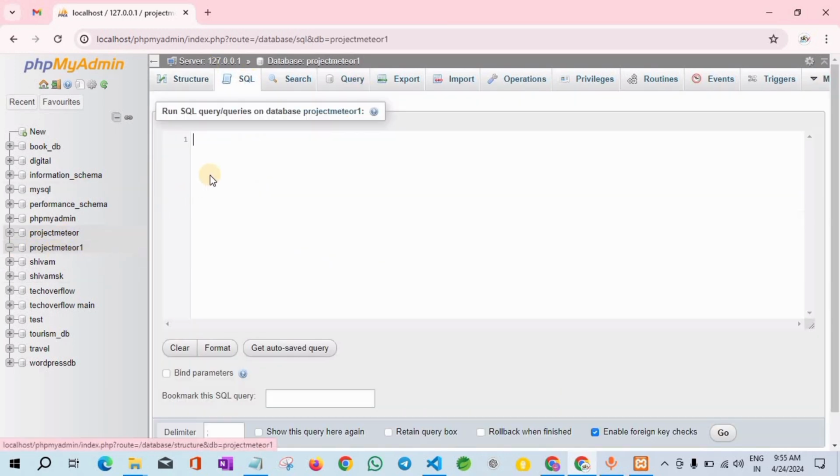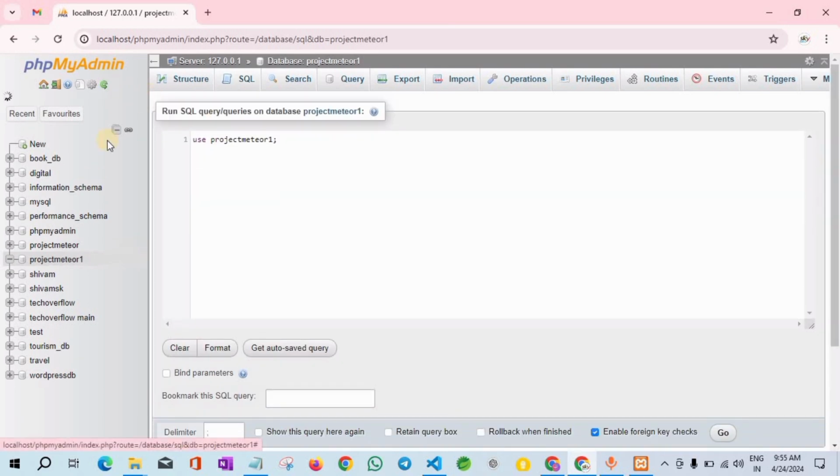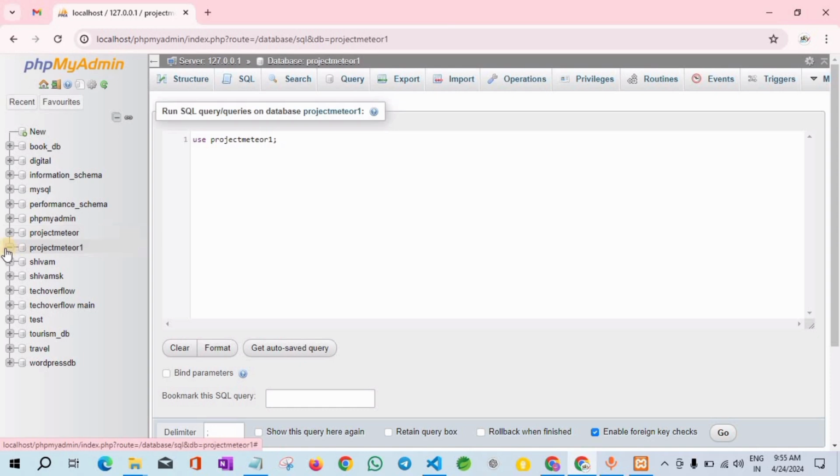You can see we got this project. Now you have to write one query here: use project meter one. To run it, you can simply click on this go button, or you can press Control and Enter. You can see now this database is in use. This is the refresh button.